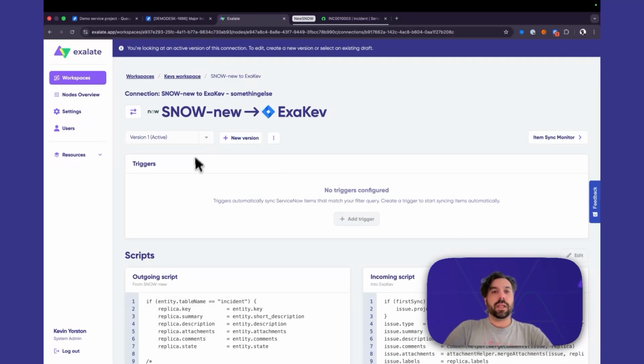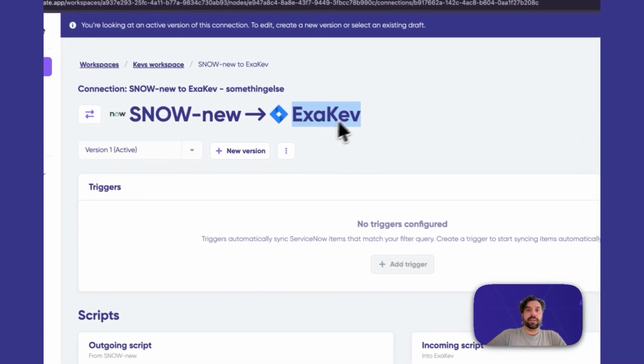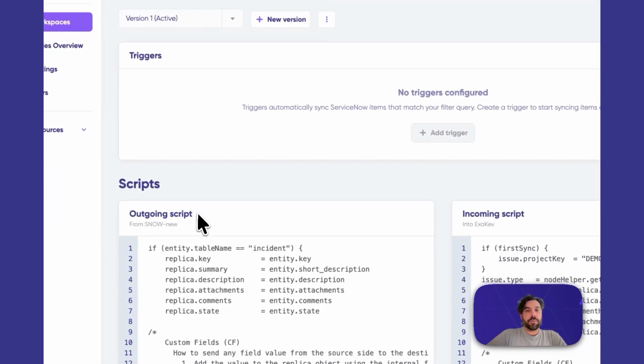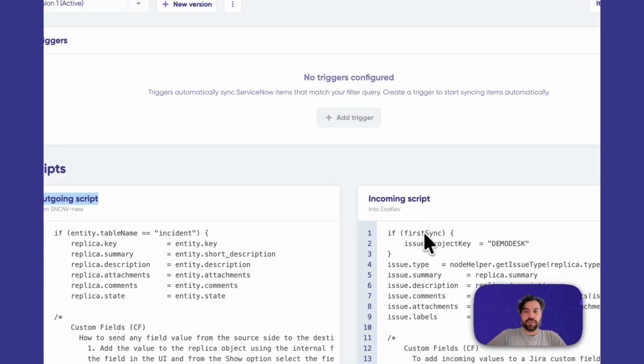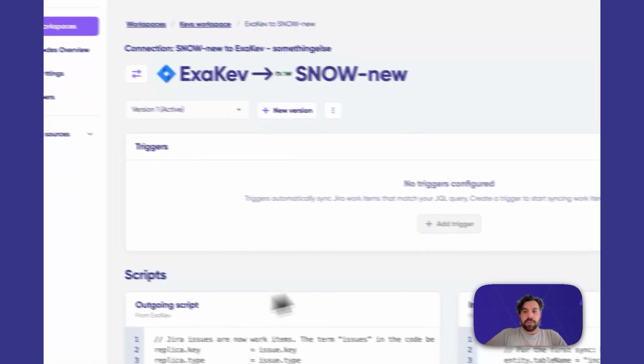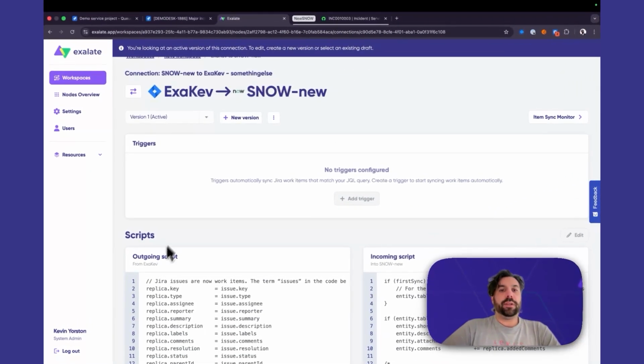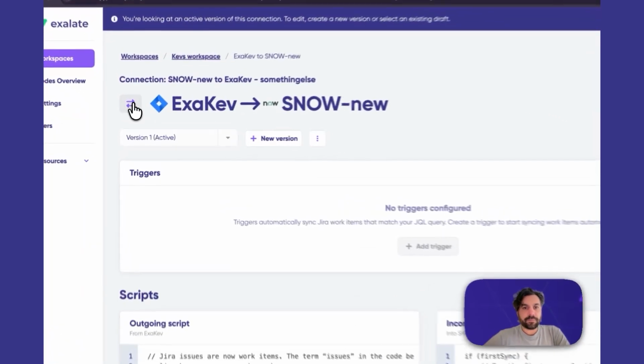So in this screen, we'll have the ServiceNow and the Jira Cloud. And as you can see here, we have the outgoing script from the ServiceNow, and then we have the incoming from the Jira Cloud. We can toggle between the outgoing and incoming with this button here. And basically here now, Exalate is showing the outgoing of the Jira Cloud.